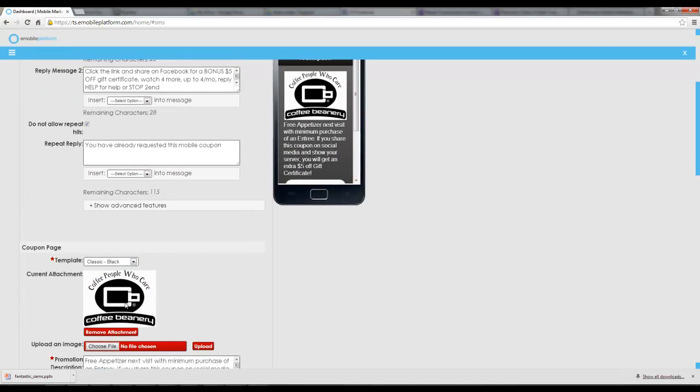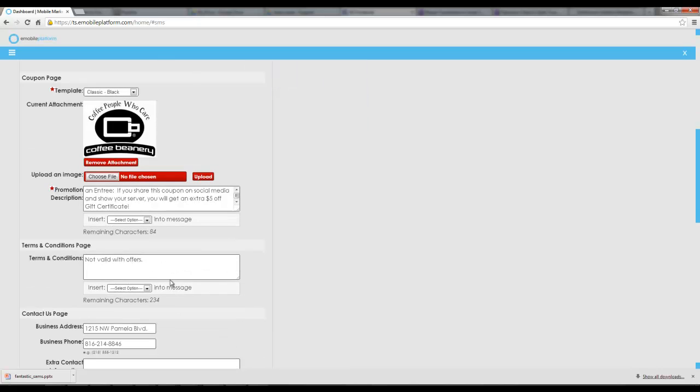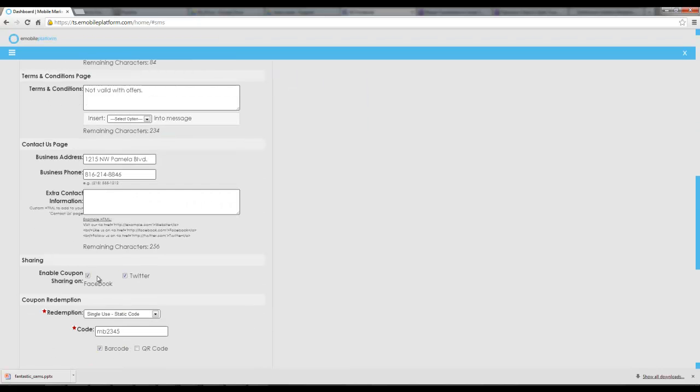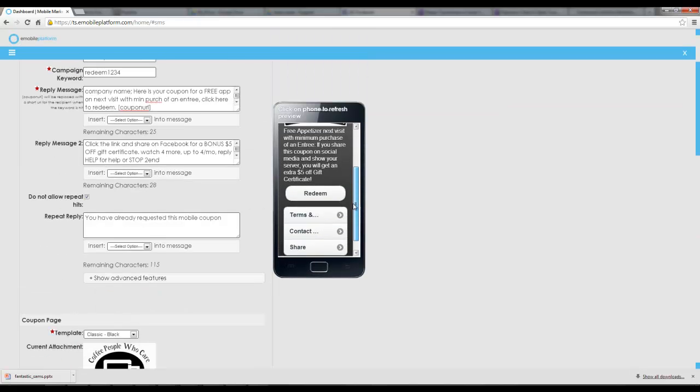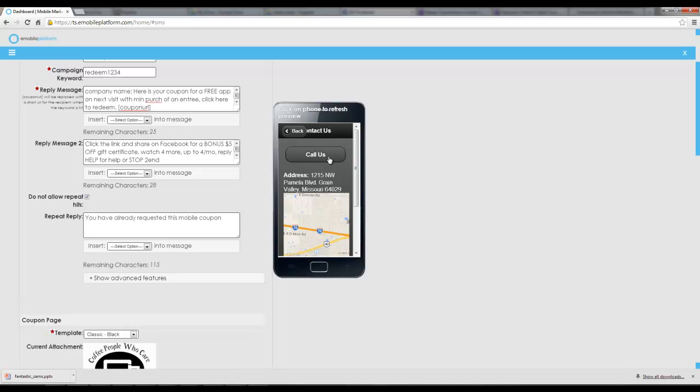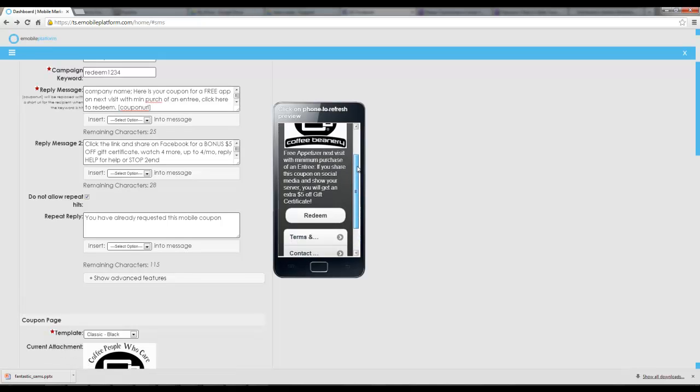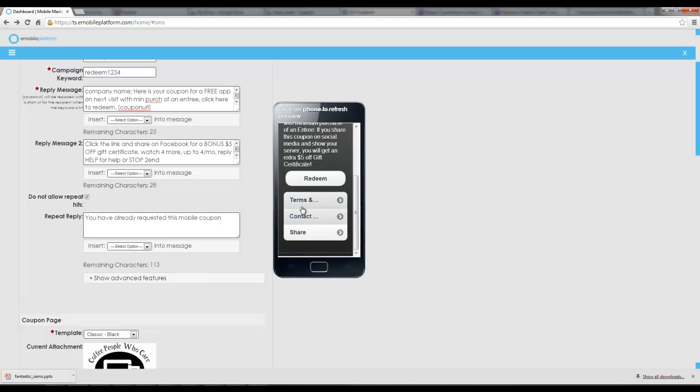I can upload my logo, I can type in my offer, I can create a terms and conditions page, I can create a map page, and I can allow for social media sharing. So now when somebody is on here and they click the contact page, it's got a click to call button, it's got a map already on there. So when we're sending this coupon out to thousands of people, we can tell them, hey, here's the contact page, and gives them the information.